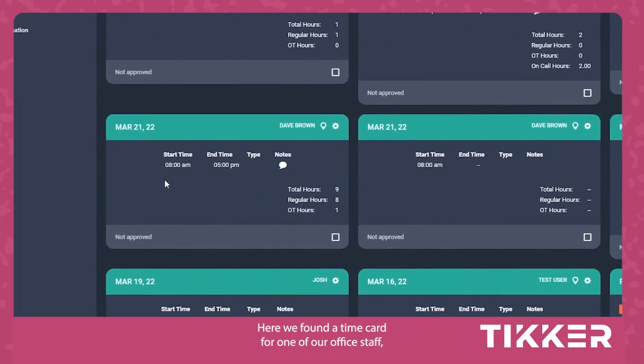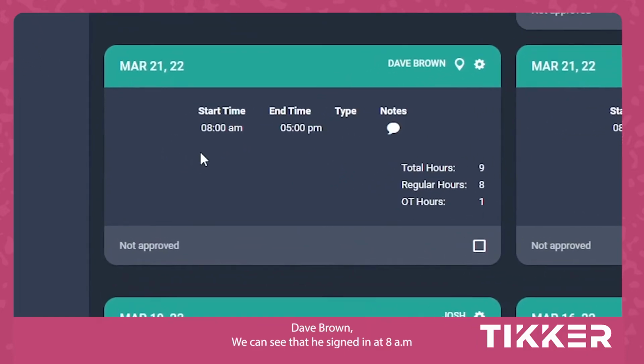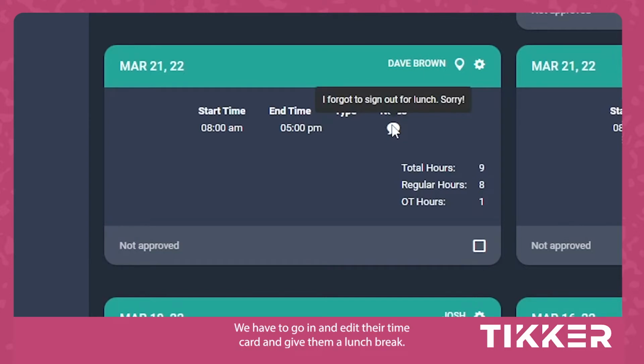Here we have found a time card for one of our office staff, Dave Brown. We can see that he signed in at 8 a.m. and signed out at 5 p.m. but forgot to sign back out for lunch. They even left us a note. In order to fix this, we have to go in and edit their time card and give them a lunch break. Let's go ahead and do this.